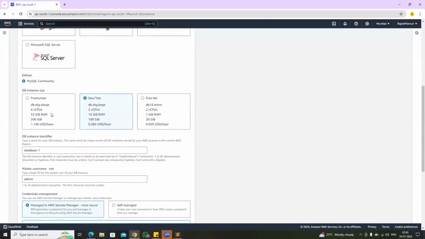Then you choose whether you want a database for production, for testing, or for free tier. I'm using free tier. Even if you use free tier, $0.02 per hour charges will be generated. They are going to take one T3 micro machine with 1 GB RAM, and 20 GB storage will be available. So about $0.02 USD per hour is the bill they are going to generate, even if you choose free tier.